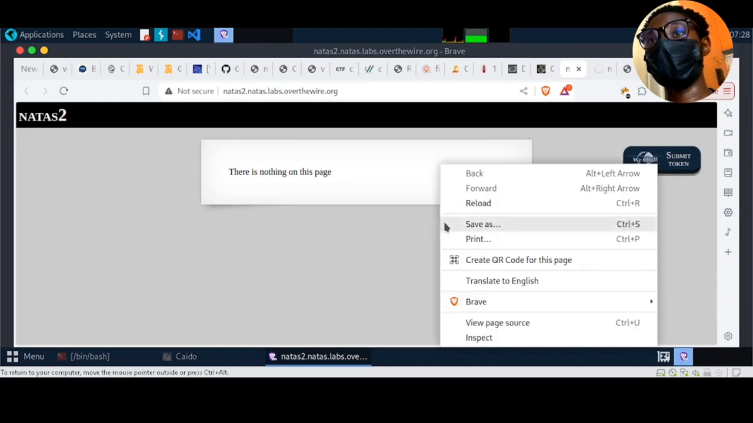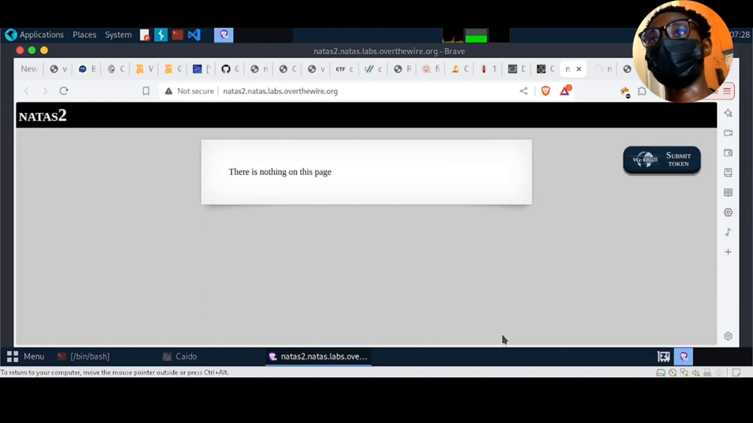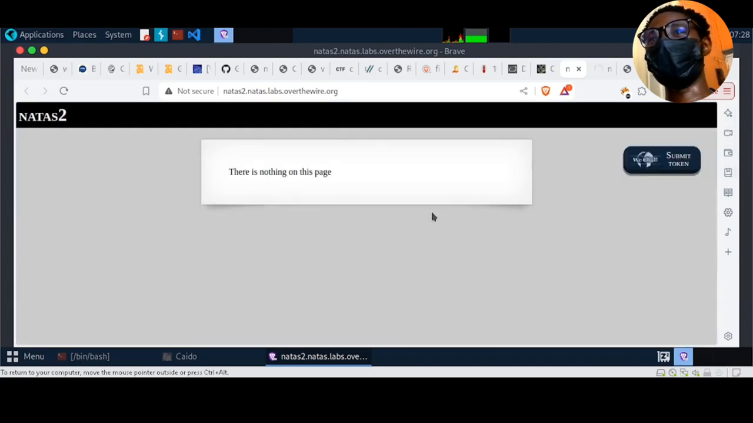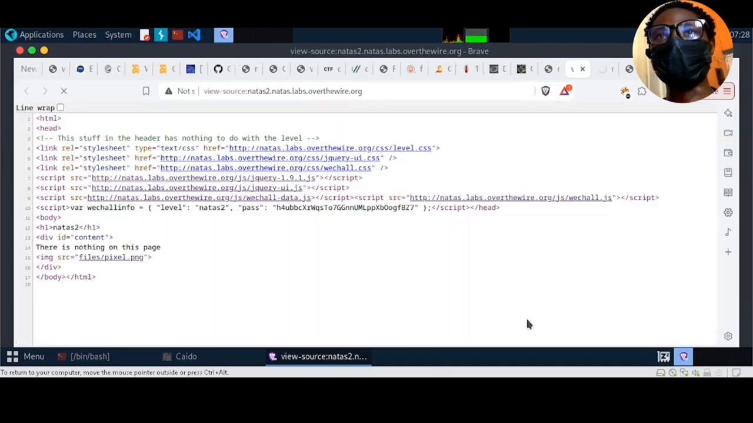There's nothing on this page, so as usual, just try to inspect or view page source. I actually prefer view page source instead of inspect element, so let's view page source. Natas 2, that's the current level we are on. This is the password. You can see there's nothing on this page. This is the message displayed on the page in a div.